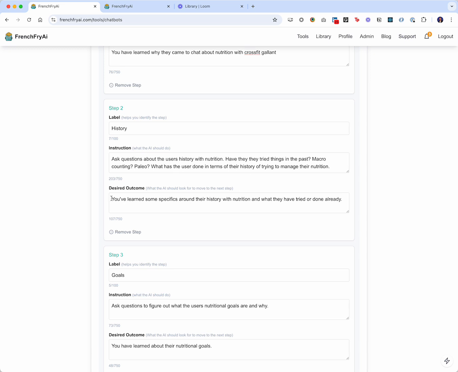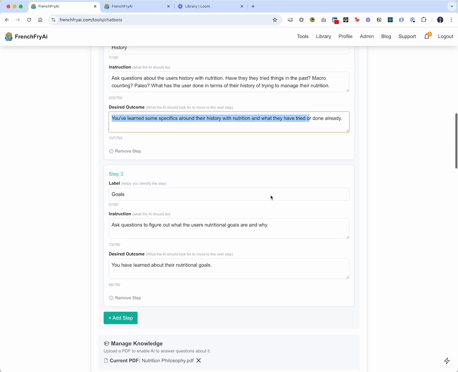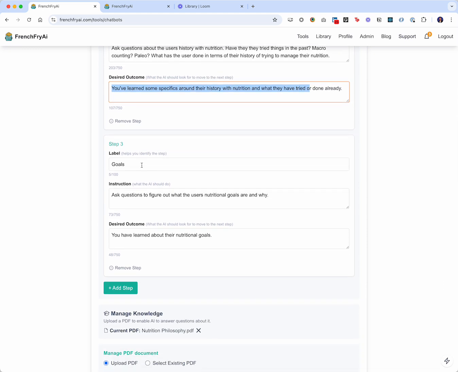And then here in the desired outcome, you've learned some specifics around their journey with nutrition and what they've tried and done already. Great. Once it satisfies that desired outcome, it'll move to step 3. It's going to say, hey, what are your goals? Ask some questions to figure out. Now, one important thing here is that let's say that they gave their goals in step 1. It already knows that in the conversation.